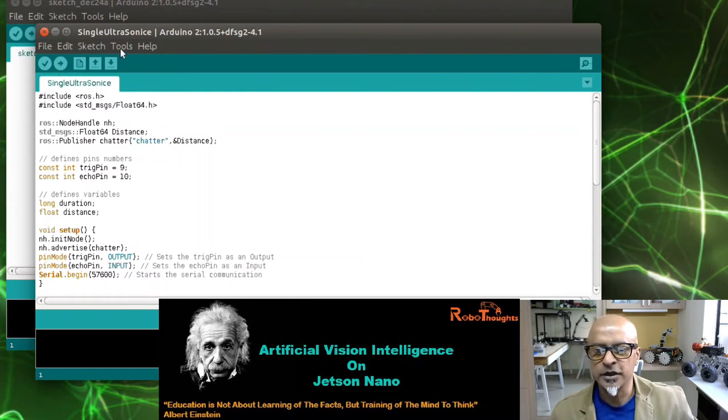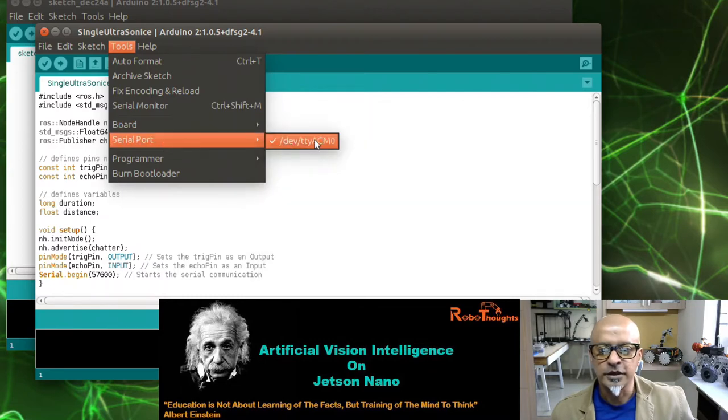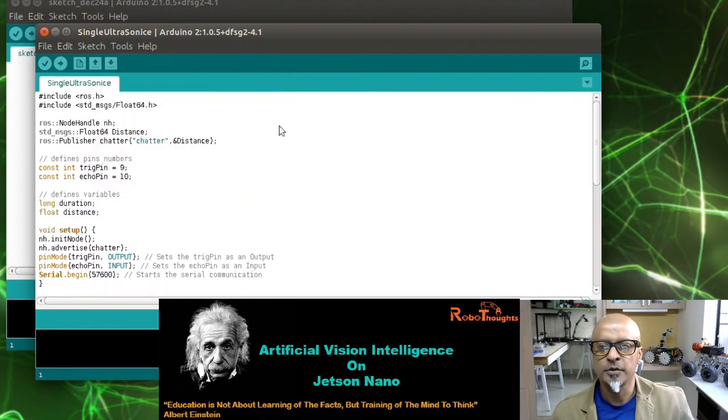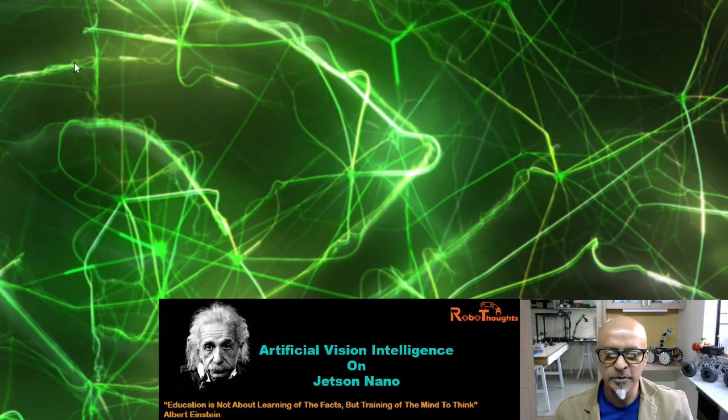Before that, let us check the port. I should be connected to, yes, ACM0 and the board, of course, is Arduino UNO. Perfect. Now let's upload. Compiling sketch. Uploading. And I can see beautiful blinks. All right, done uploading. Now let's minimize Arduino. Guys, you need to minimize it. Never close any of the terminals nor Arduino. Okay.